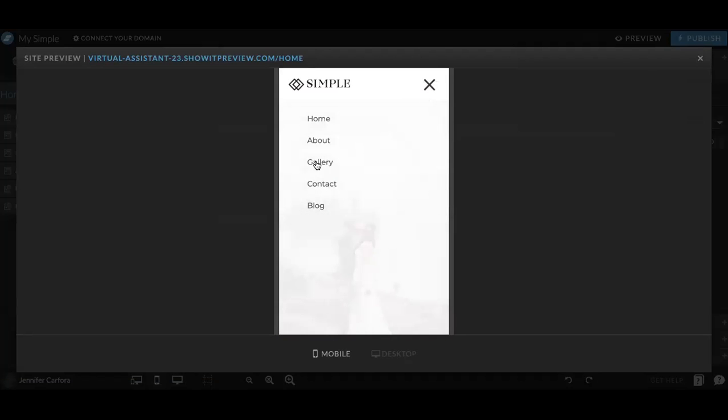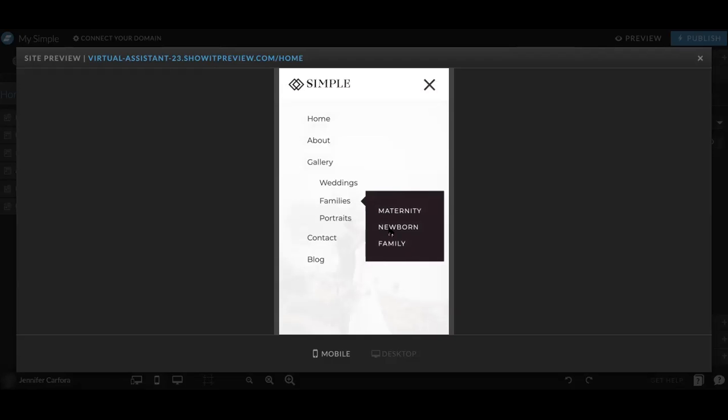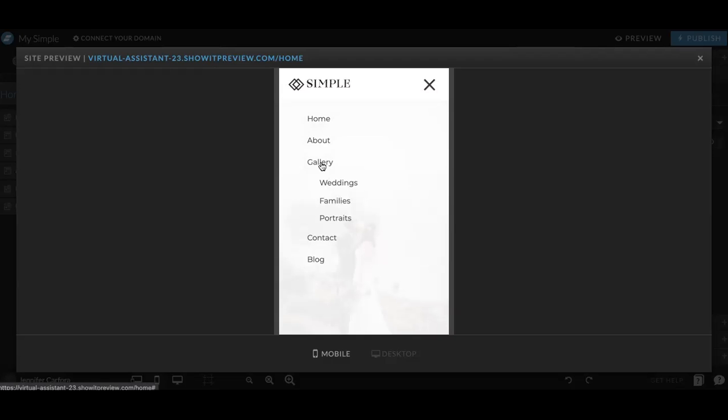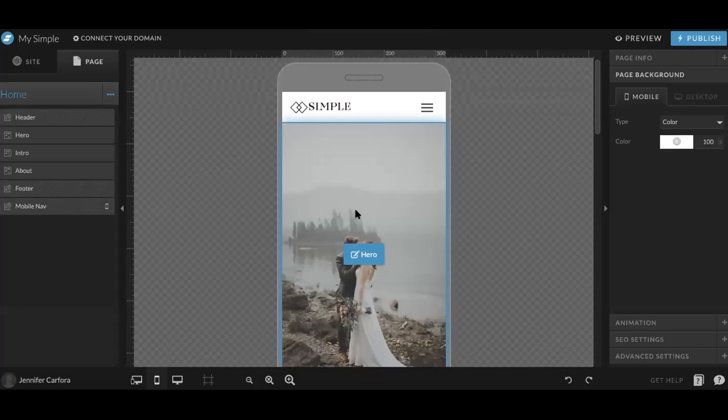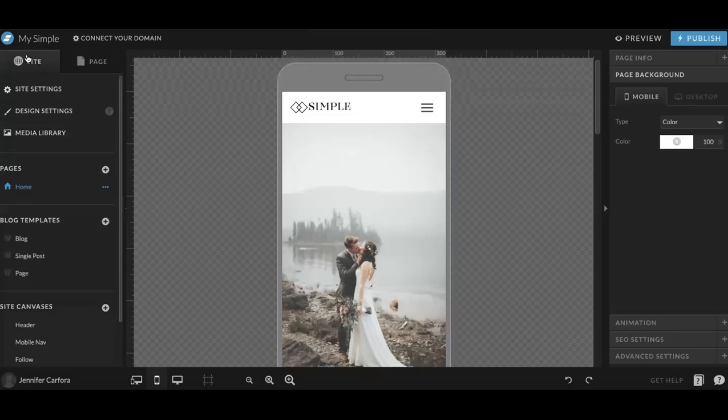There we go. Click on gallery, families. Might have to move that up a little bit, but you get the idea. That's how you create an interactive drop-down menu on Showit with absolutely no coding.